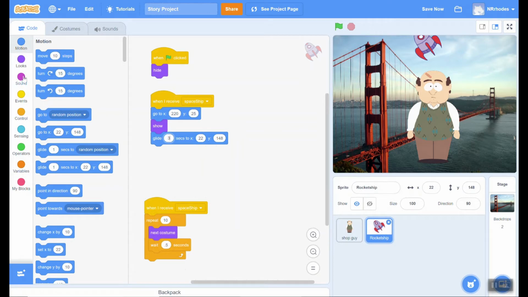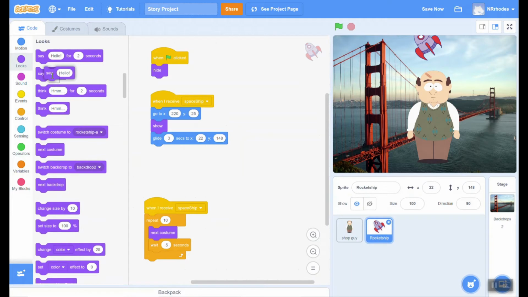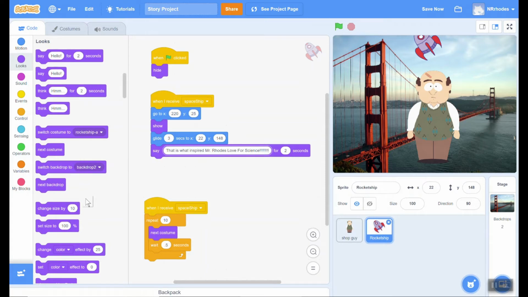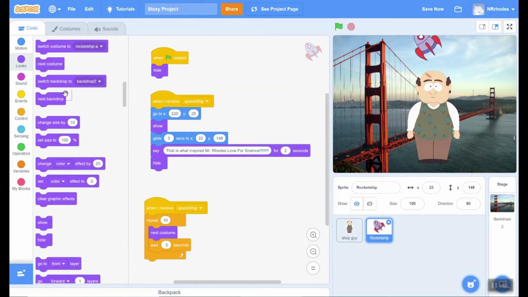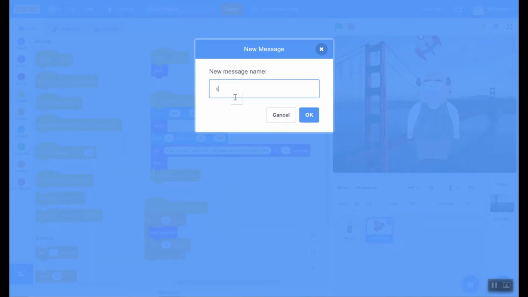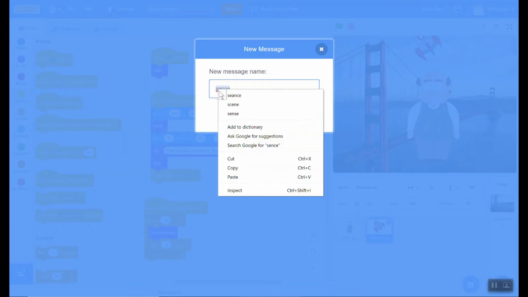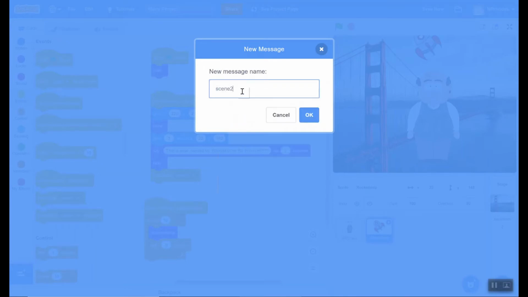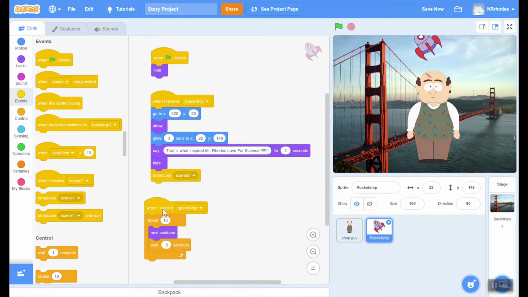After it's gliding, I want it to say something. Let's have it say for 2 seconds, "That is what inspired Mr. Rhodes's love for science and computer science." After that, we will hide. And let's broadcast for our third scene. So broadcast, and this one is going to be scene, spelled right though, 2. And hit OK.